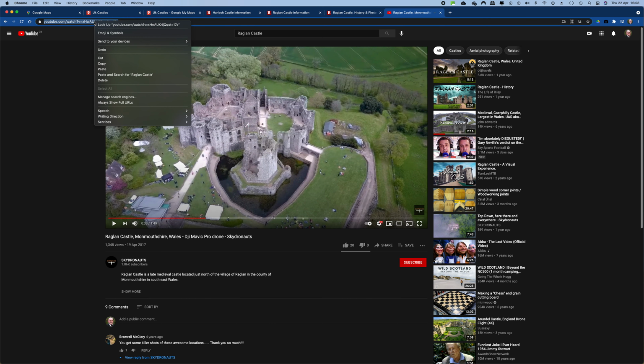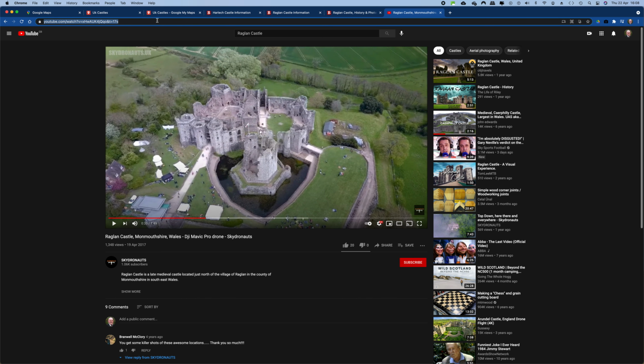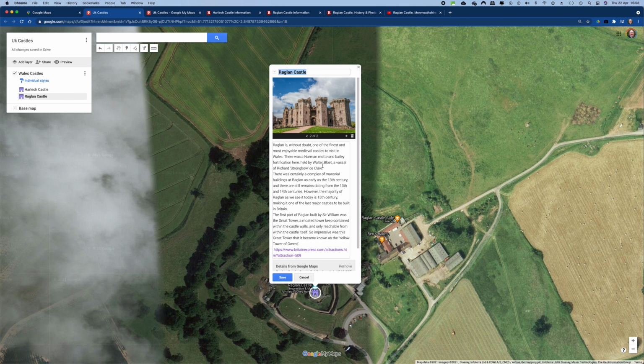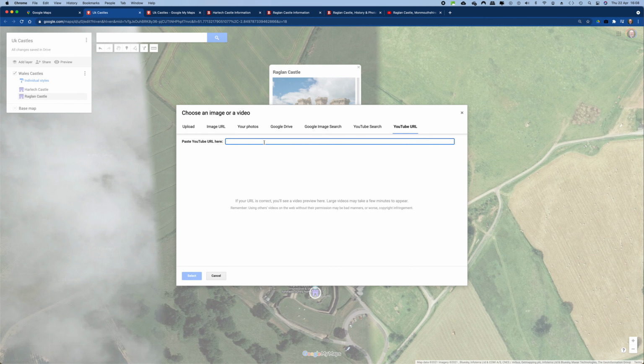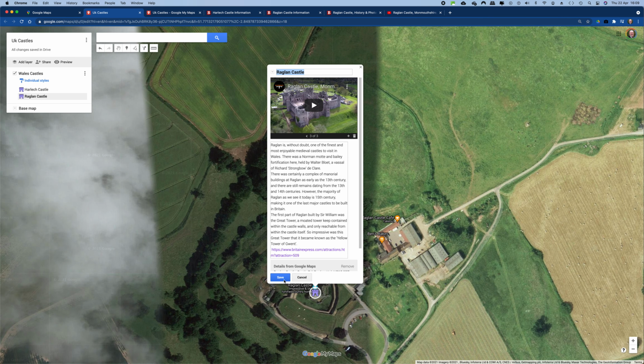Go up the address bar again. Copy the link. And go back into the castle again. Now, I didn't save it last time, so I better save it first, because you could lose the lot. And then put the camera in, YouTube URL again, paste the address in, and then select it, then save it. I'll go into editing later on, but one thing you've got to watch, don't delete that.